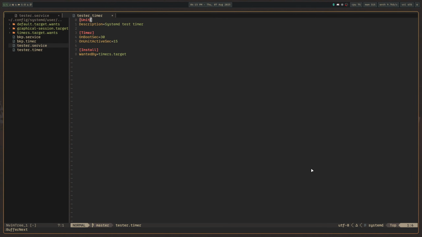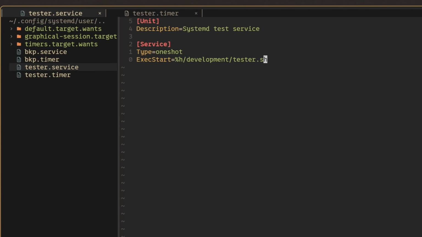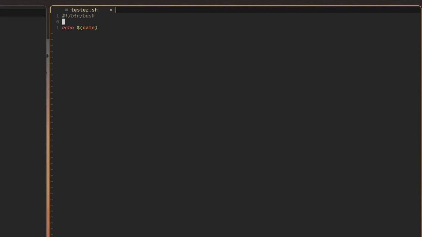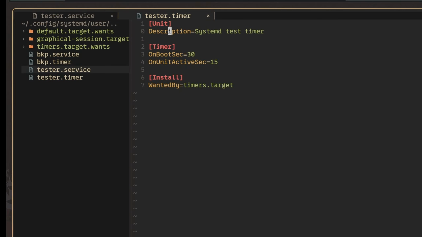In order to test these different timer implementations, we're going to make a tester service and timer. This one is going to be the same, except it's going to execute this bash script instead. And we can see what that does real quick. It's just going to echo the date so we know when the service executed. This timer is going to activate 30 seconds after we boot the machine up, and again 15 seconds every time the service activates.